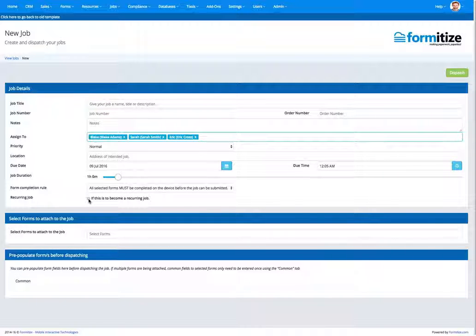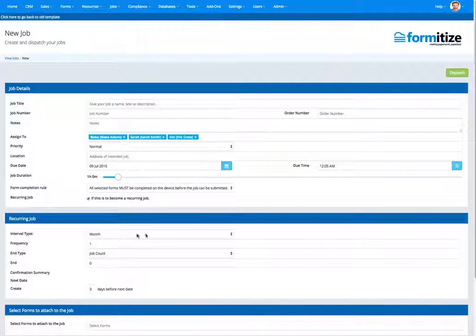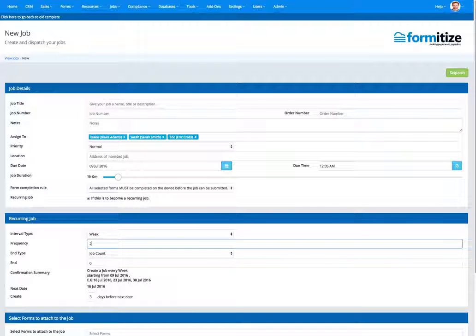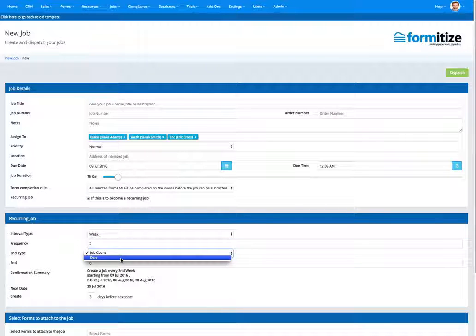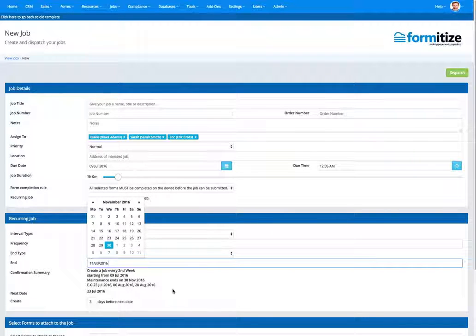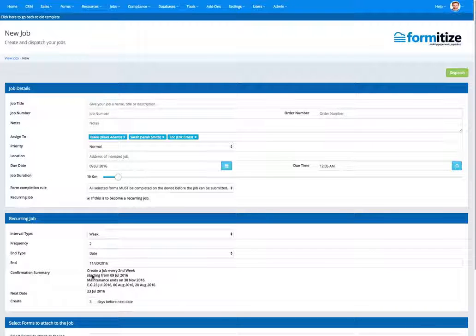If it's a recurring job, i.e. not a one-off job, but one that's recurring, select that, and it then gives you the recurring profile. So I want to send the job out every 2 weeks, and I want that to finish at the end of November. Now when you've entered the profile, it then gives you a confirmation summary just to make sure you've got it right. So this is going to create a job every second week starting on the 9th of July. The maintenance will end on the 30th of November, and here's the next 3 dates of the profile.